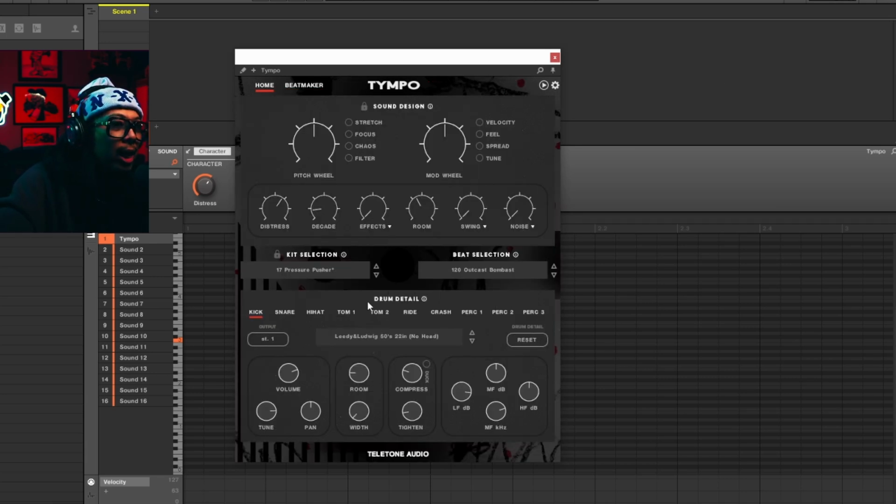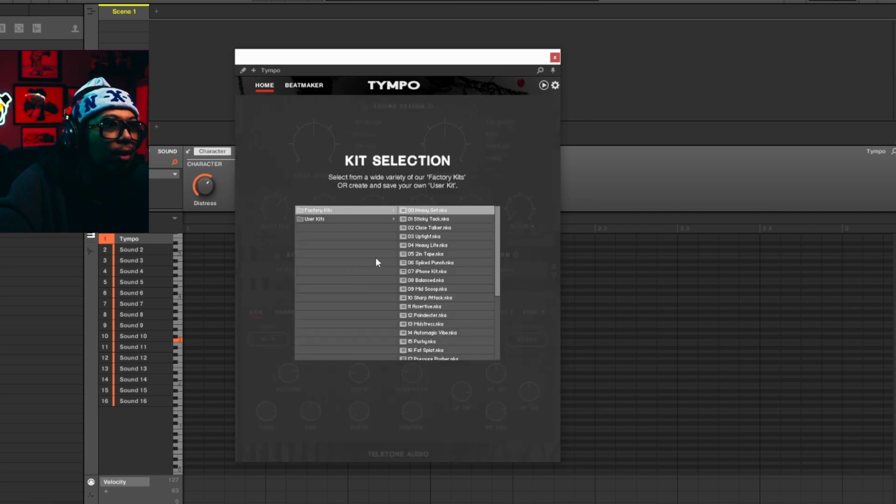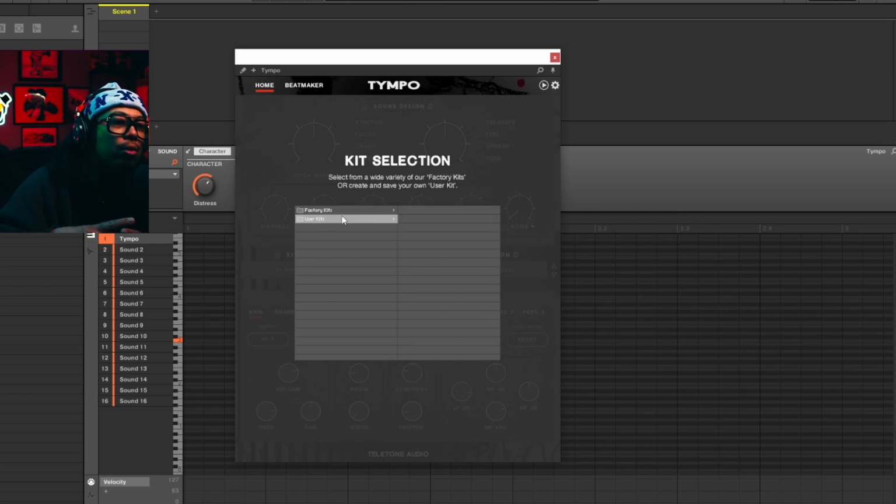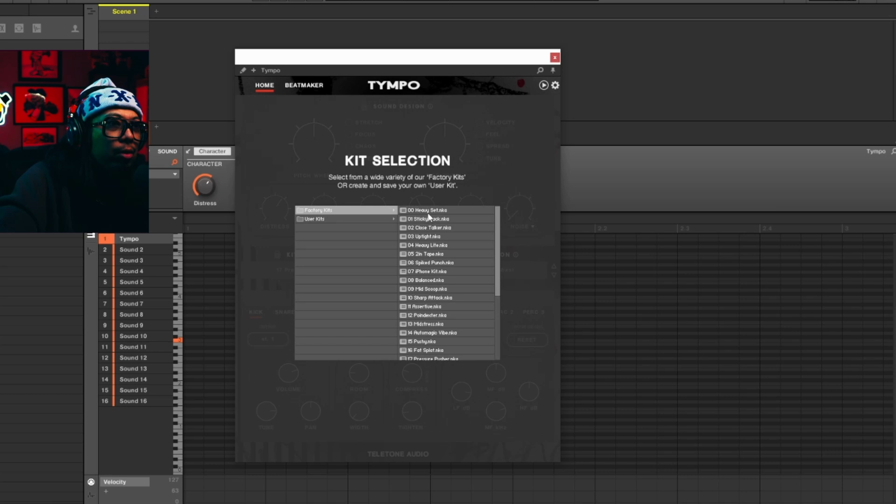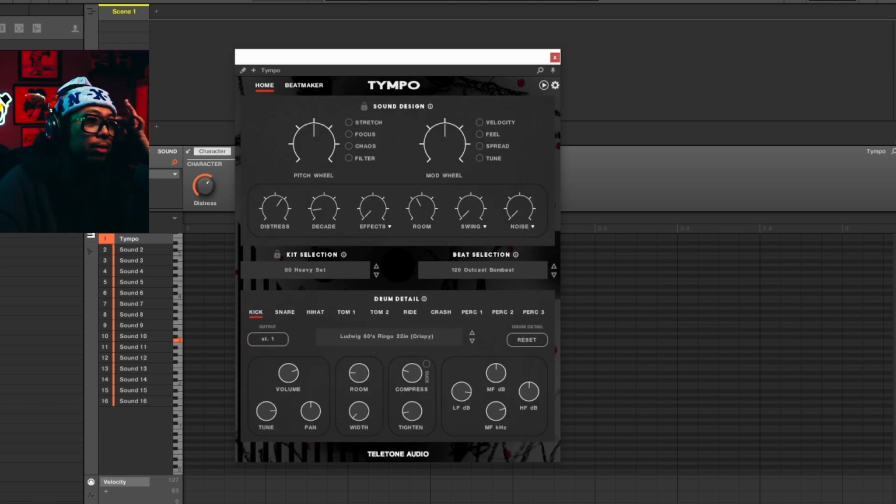If we go back here to the main home screen of Tympo, this is where you're going to find all your different kits right here. You have your factory kits, which is what it comes with, and then you have user kits. So you can mix and match the drums that are in this plugin and make your own kits. What we're going to do though is go into the factory kit so I can show you. All of these kits are different. They all have different kicks, different snares, hi-hats, toms, ride cymbals, crash cymbals, and then percussion sounds. Although the percussion sounds are all the same throughout every kit, the things that are going to be different with every kit are these right here: kick, snare, hi-hat, tom 1, tom 2, ride, and crash cymbal.